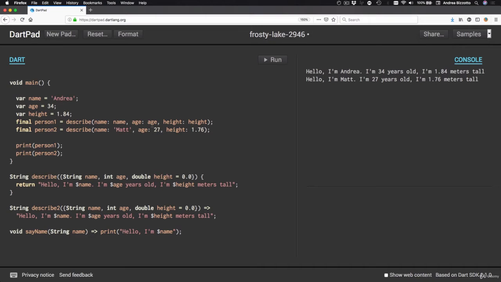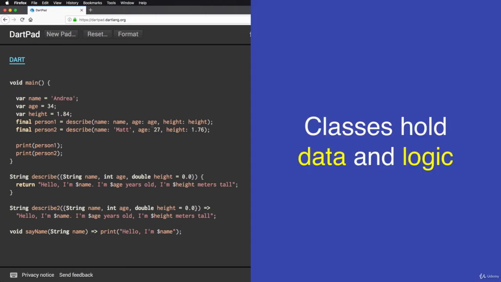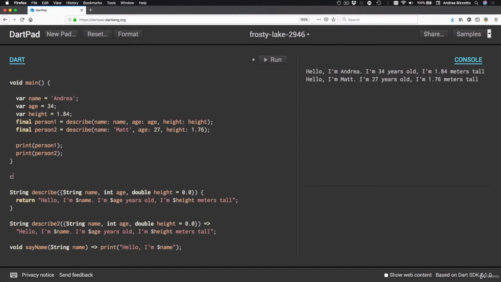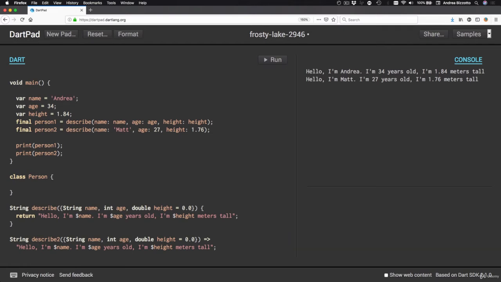And this means that we can use classes to hold data as well as the functionality that is relevant for that data. So we are now ready to explore classes, and our first goal is to create a class that can be used to represent a person. So after the main function, we can now type in class and then Person, which is the name of the class, and then we need a pair of curly braces.